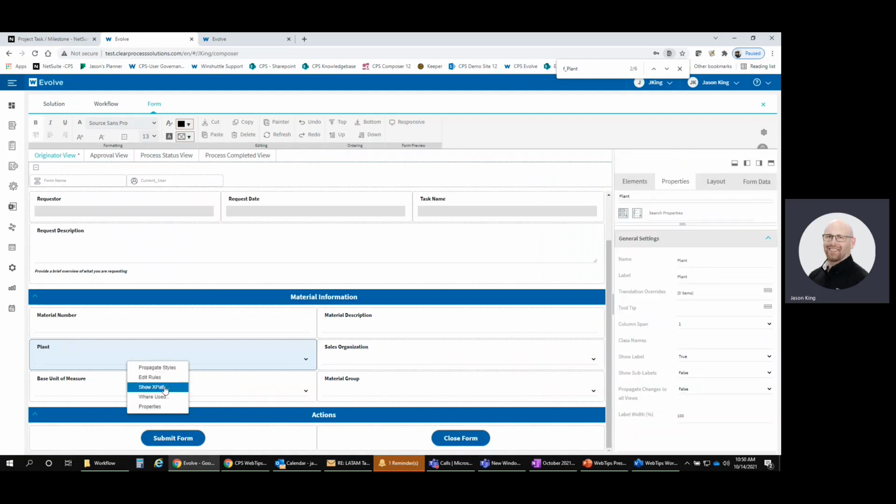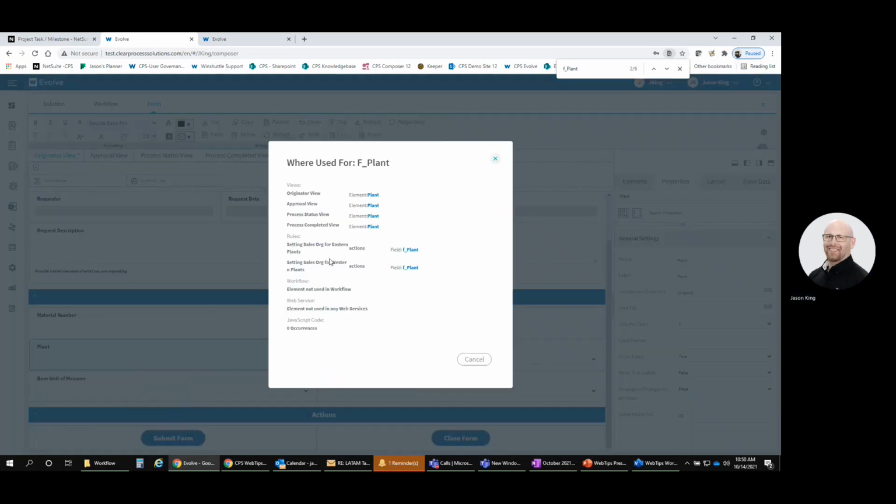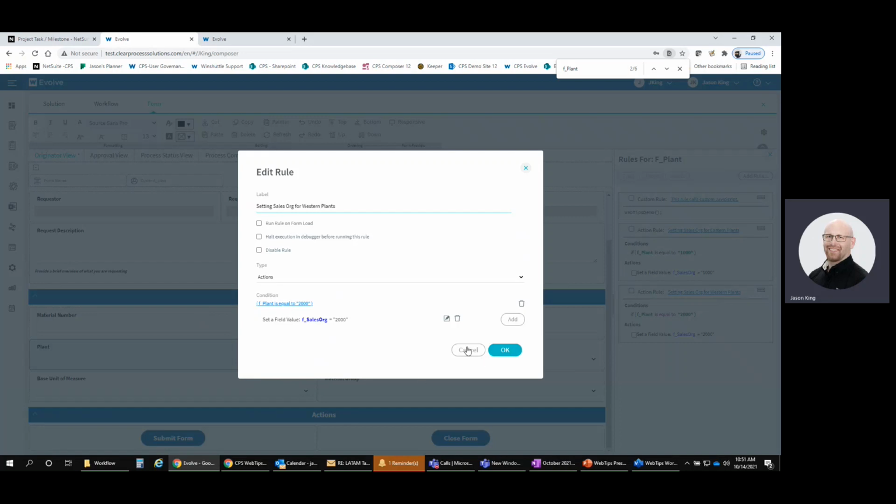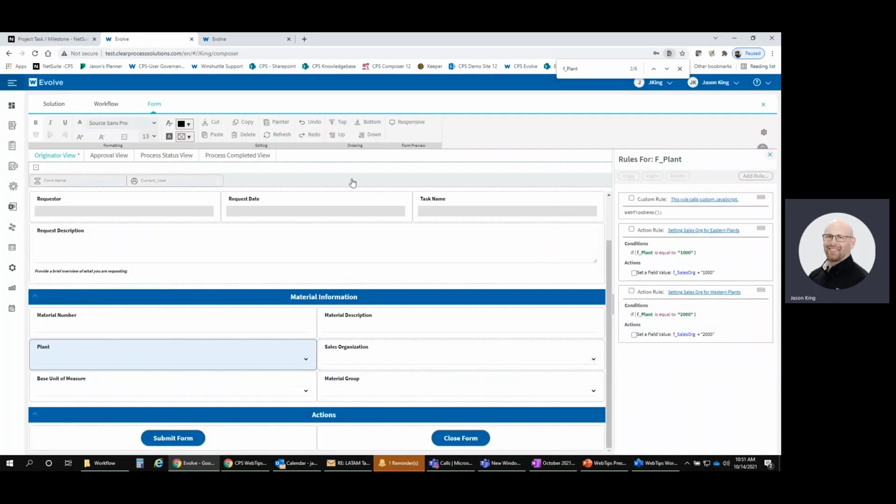And if I were to do where used, I see that like, oh, you know what, I'm having issues with sales org 2000, and here I know that's what that's setting. I can just go right to that rule, see it here, open it up, make whatever adjustments I need to make. Okay.